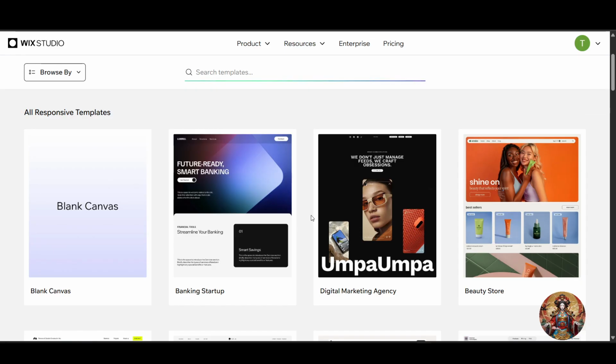And don't worry if you don't know what a gradient is. A gradient is basically when one color gradually blends into another instead of just a flat color. You can get a soft transition between two or more colors. There are three main types of gradients you will see in Wix: first is linear gradient, radial gradient and angular gradient. I will explain everything.